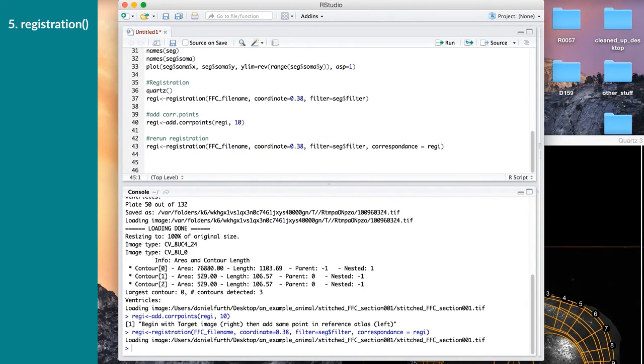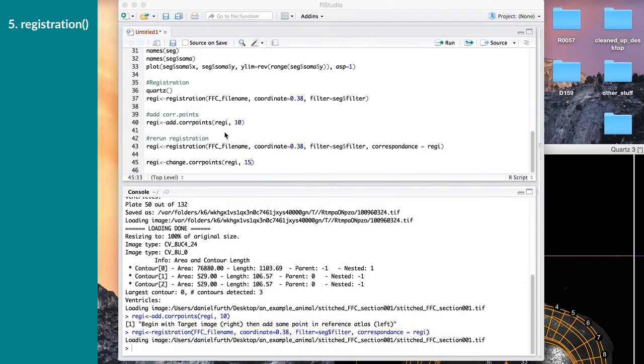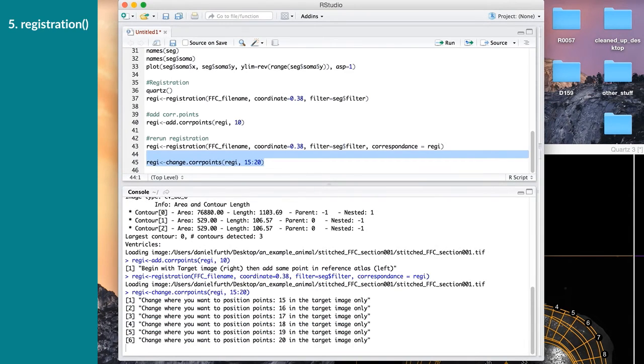If I want to change them, I use a similar command, output to Regi, but change core points and not add. This command takes as input similar to add. You use your registration object, but then you provide a vector with the points. And these are the numbers that you saw there, the points that you want to change. But in our case, we want to change 15 to 20, in that range. We want to put them better in order. So we're going to write 15 to 20. And this is actually the order in which we want to change them.